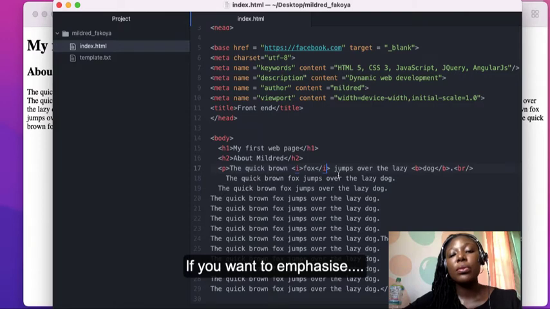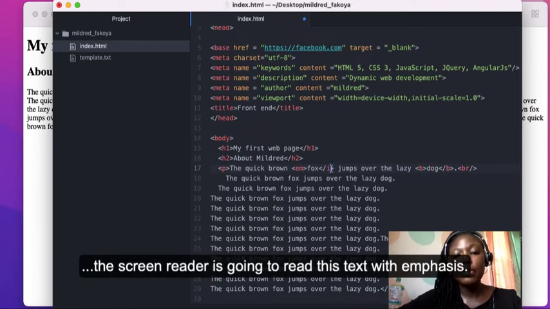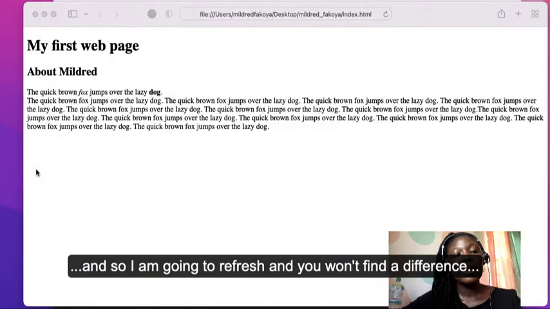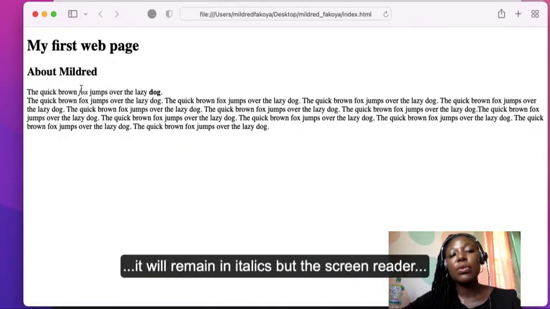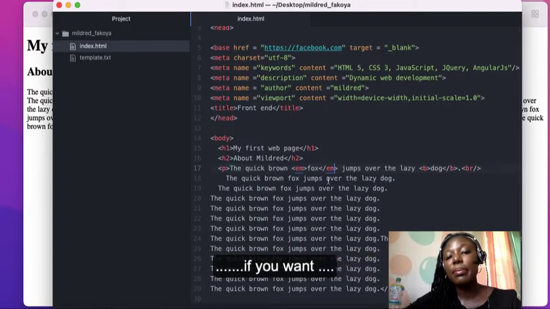If you want to emphasize this text, it will appear in italics, but the screen reader is going to read this text with emphasis. And so I'm going to refresh, and you won't find a difference. It will remain in italics, but the screen reader reads this with emphasis because you use the EM tag.